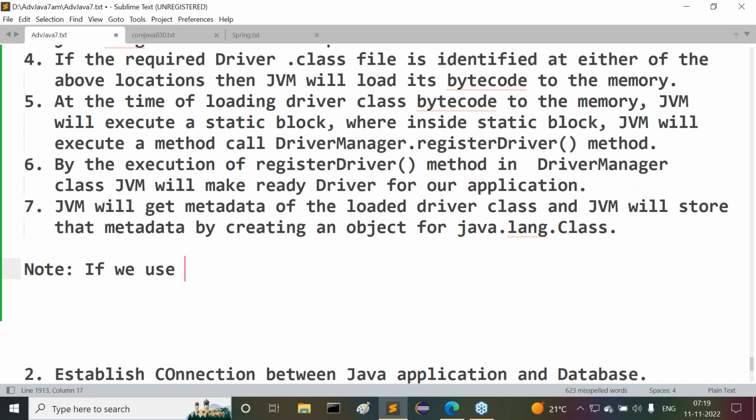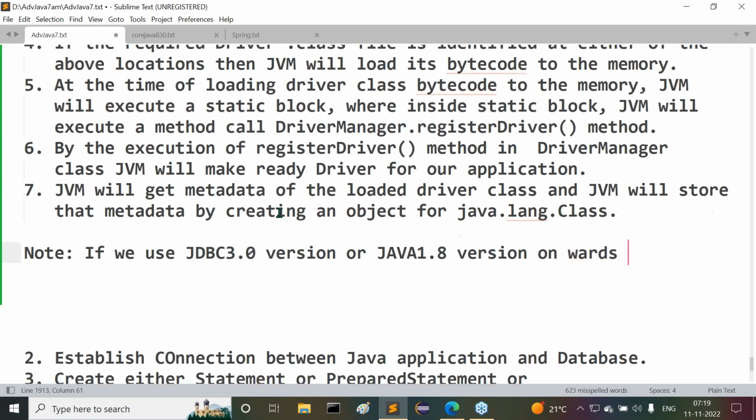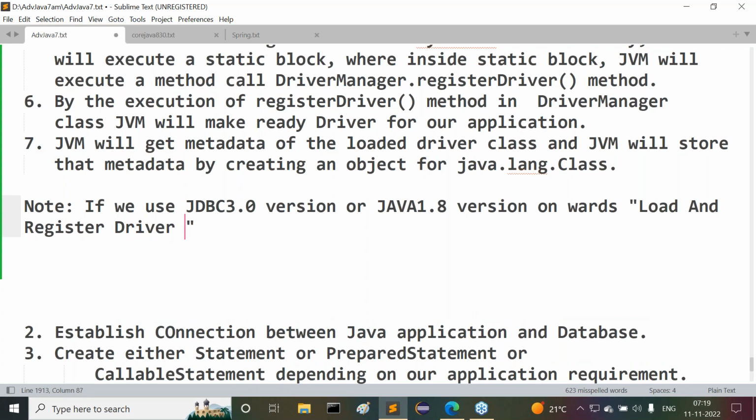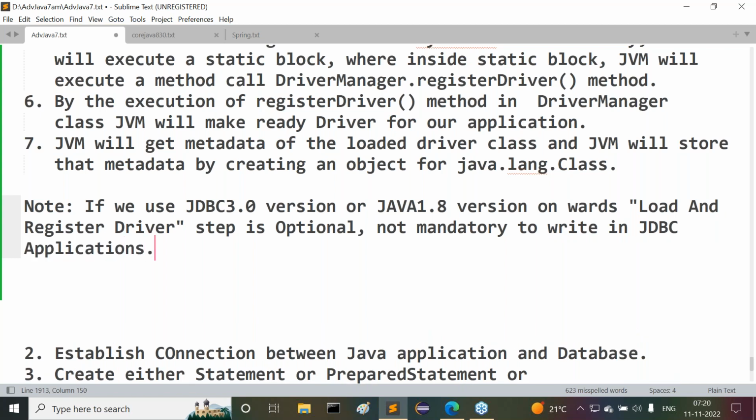If we use JDBC 3.0 version or Java 1.8 version onwards, the load and register driver step is optional, not mandatory to write in JDBC applications. Not required to write the class.forName method in the latest versions of Java. From which version onwards is the support available here? Java 1.8 version onwards.